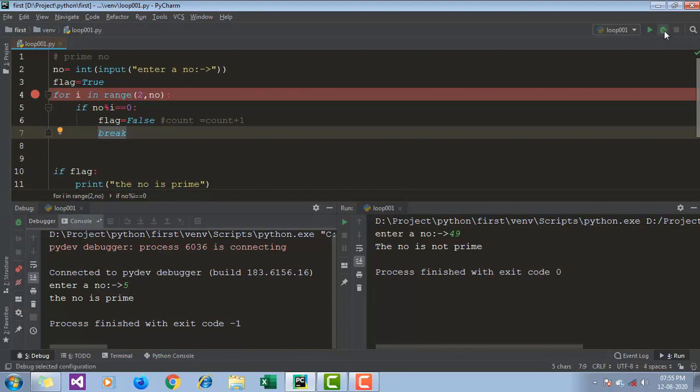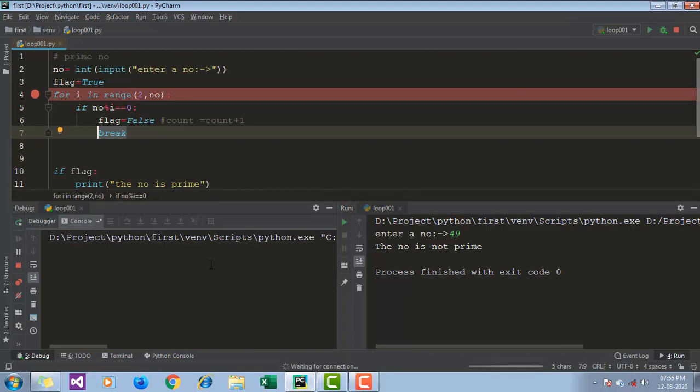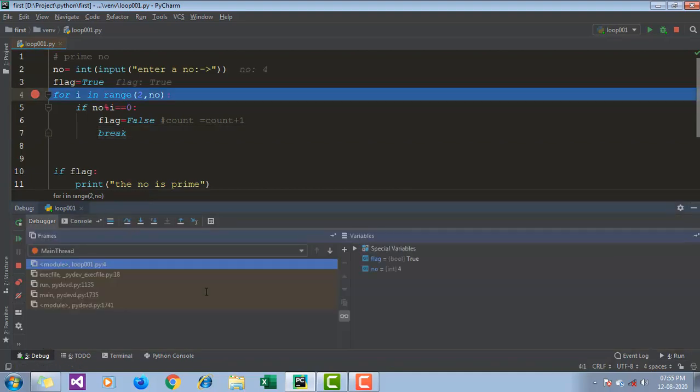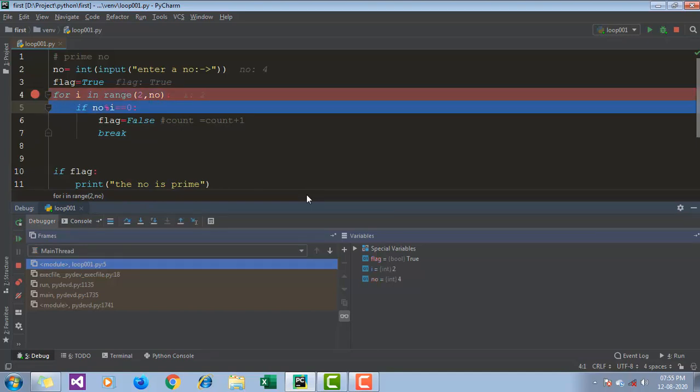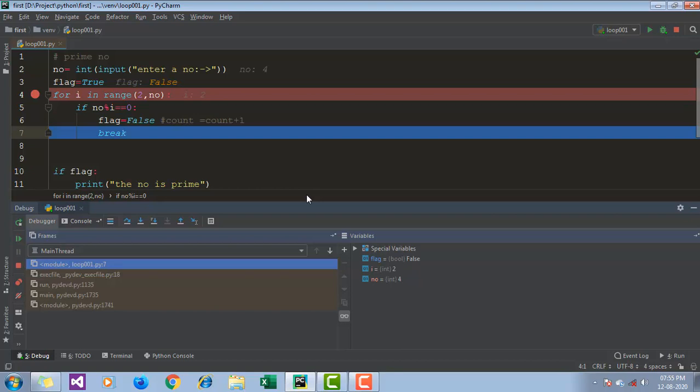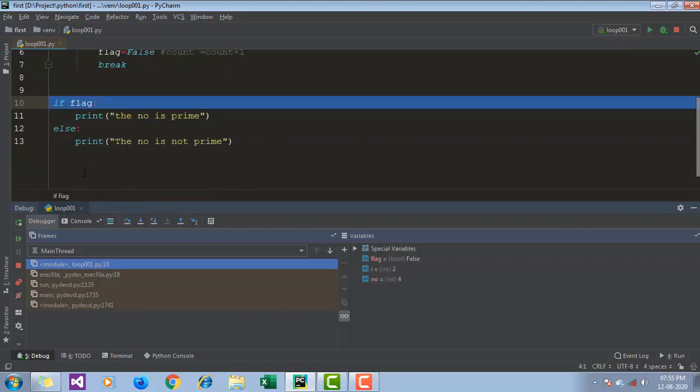For example, let us take an example of 4. It is taking some time. Let's wait, and this time I'm going to enter 4. See, the value of i is how much, you can check it out, 2, and the condition is true. The value of flag will change to false, and then it should move up toward the for loop, but since break is there, it will go to line number 10. Let's test it.